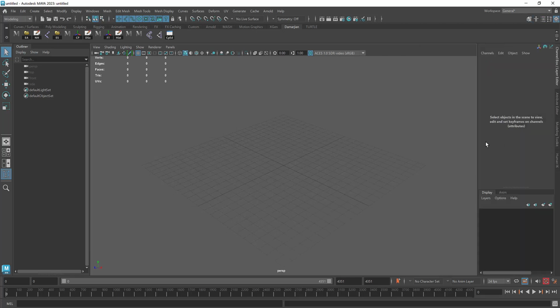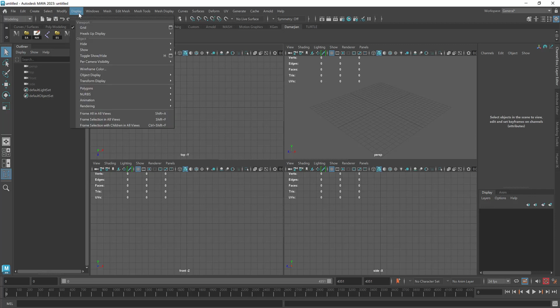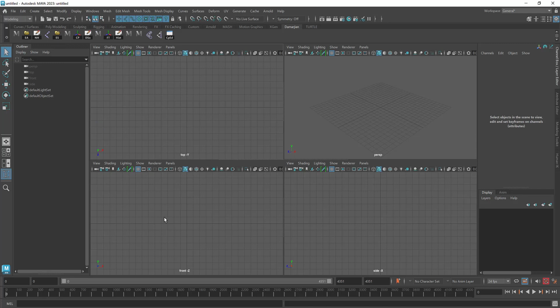Go to general. Now, I'm going to click on this button here on the left-hand side and make up my 4-panel layout. I also want to get rid of all of this descriptive information, so I'm going to go to display here, heads up display, and turn off poly count. If yours is there, you can remove that. Now let's go ahead and create a very basic snowman scene.